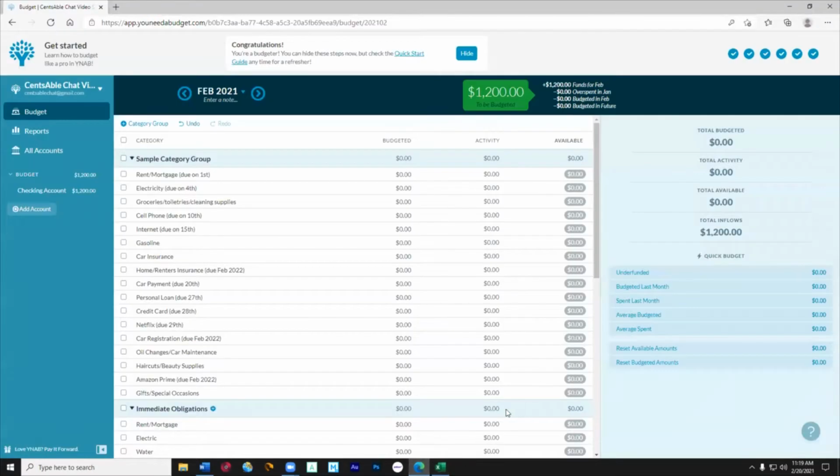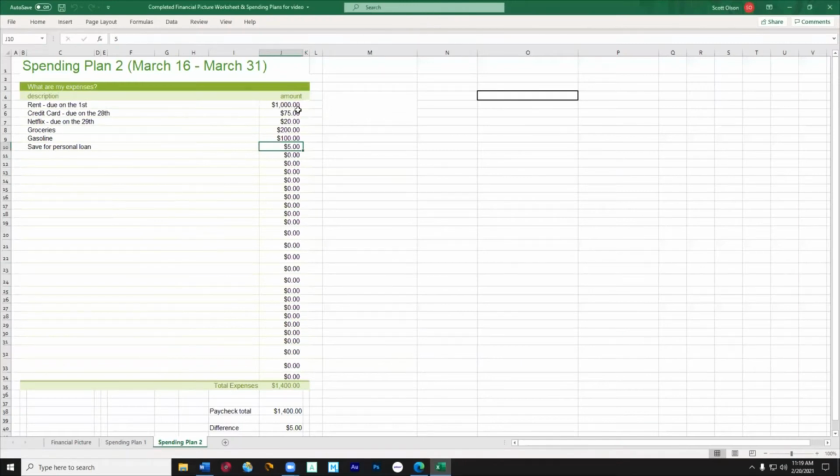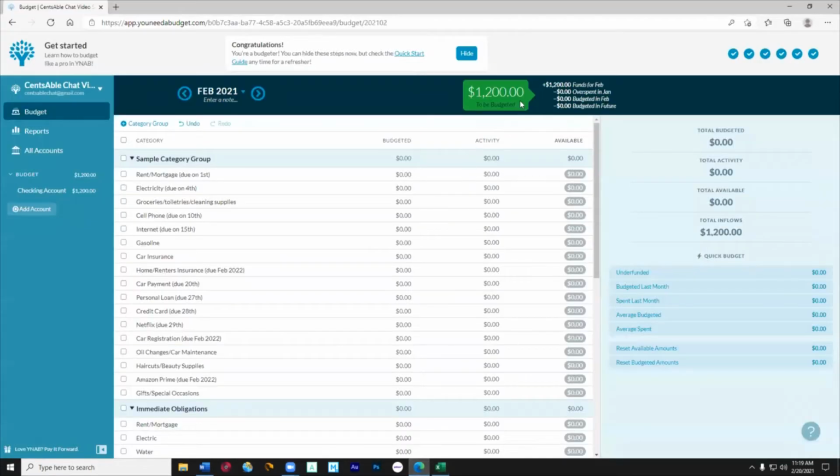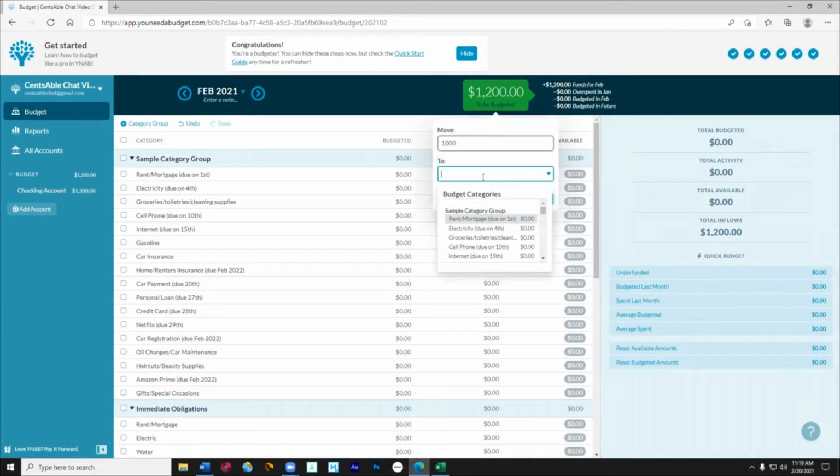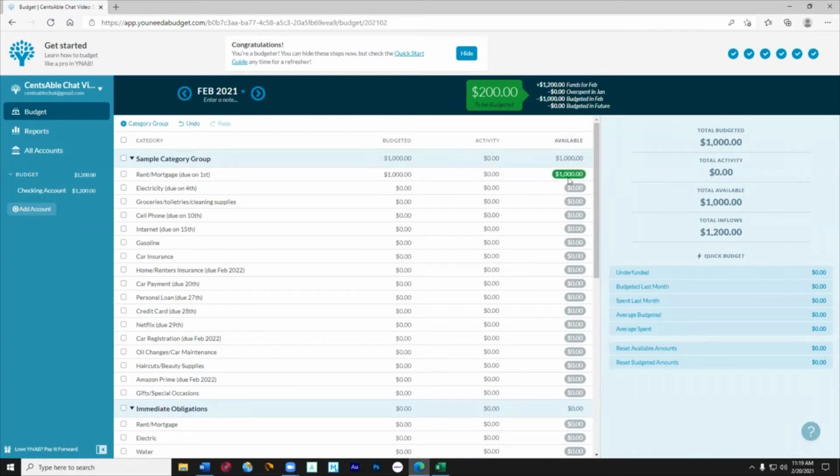And that makes sure that we're never late on the rent. So we need to put the money in for rent now since we're not going to budget for it on the first when we get our next paycheck. So the amount of rent you can see is $1,000. And so we're going to put $1,000 into our rent category. The way you do that is to click to be budgeted and move $1,000. And you want to move that to rent mortgage. Click OK.